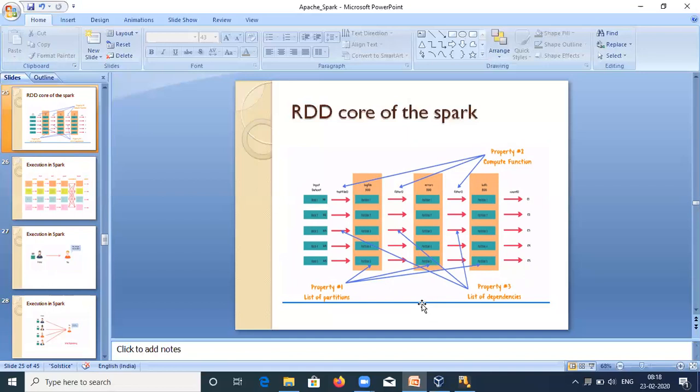So now Spark has to remember the list of partitions. That is one thing, and Spark will remember what compute functions are being performed at each level. The other one is the list of dependencies. List of dependencies means, if you see here, I'll just go back to the previous slide.